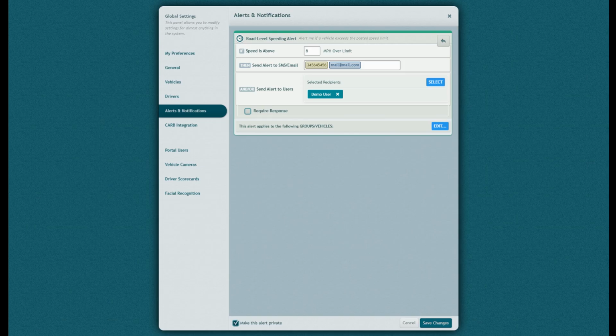When an alert is triggered, selected users will see a notification appear in the alert bell icon in the platform's notification area, giving them real-time visibility of alert activity directly within the platform. Require response: check this box if the alert requires an acknowledgement from the recipient before it can be dismissed.